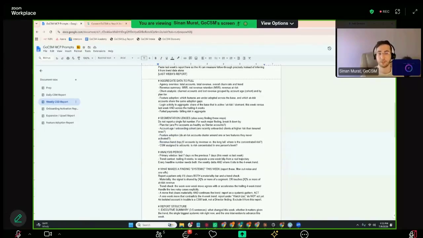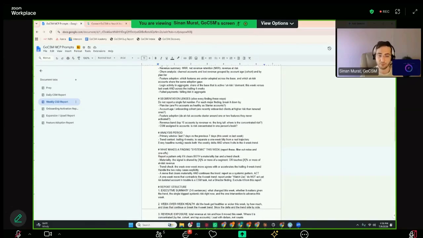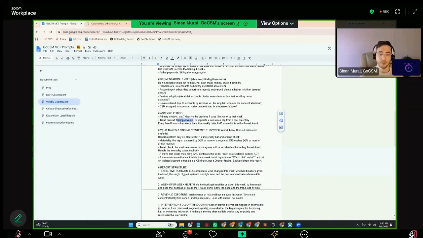So the top 10 accounts by revenue versus the long tail, like where is the risk most concentrated? And then the CSMs assigned to the accounts. So is the risk being concentrated on a specific CSM? The analysis period, primary window last 7 days versus the previous 7 days. Trend context, trailing 4 weeks. Again, super simple stuff. And then what makes a finding systemic?